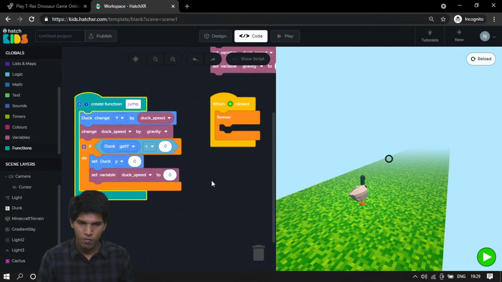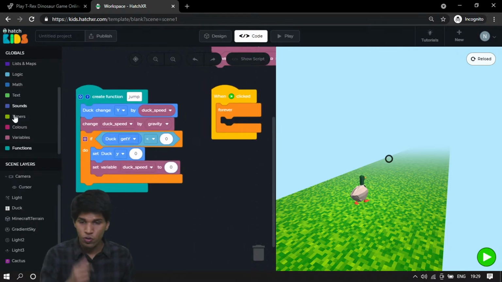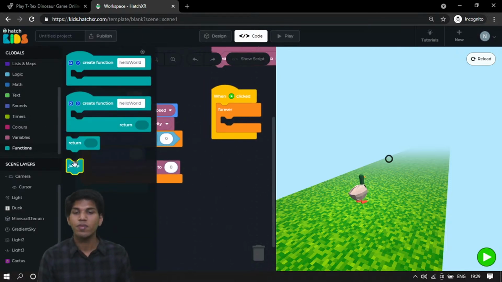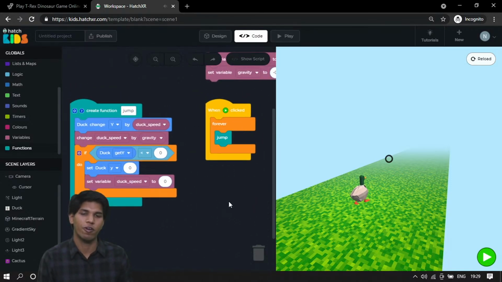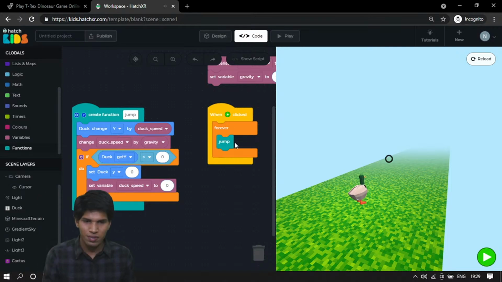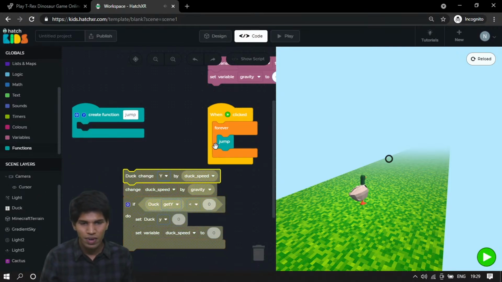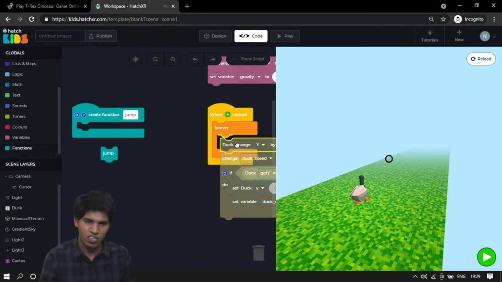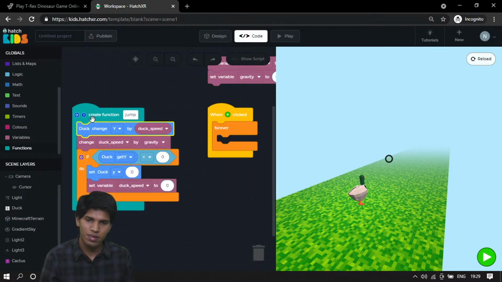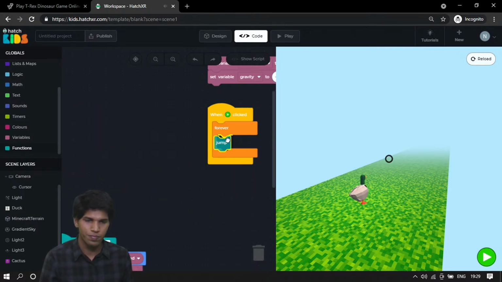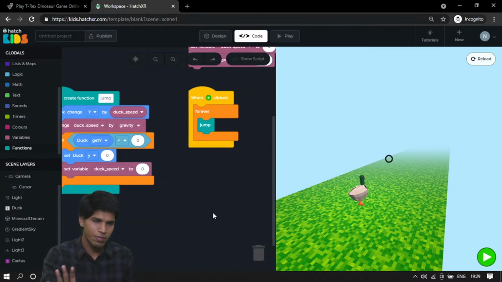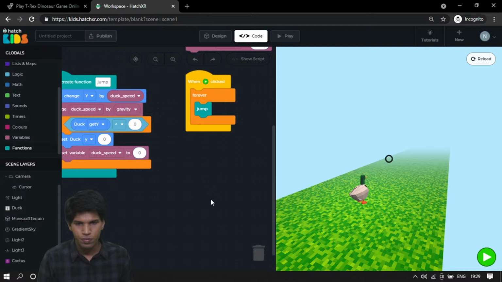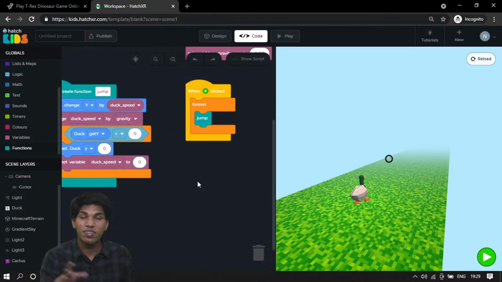I'm placing my jump function here, and then I'm going to select my jump function from functions and place this in forever. So it's the same activity. Basically these blocks are attached here, but this just keeps my code clean. There are lots of good uses of functions. It's easier to follow as well.